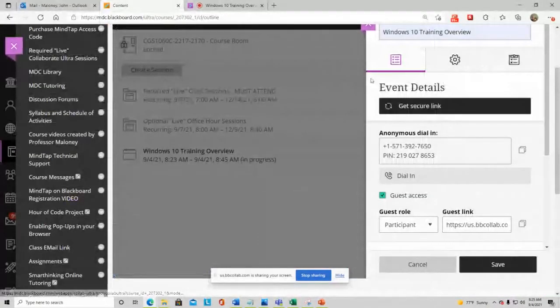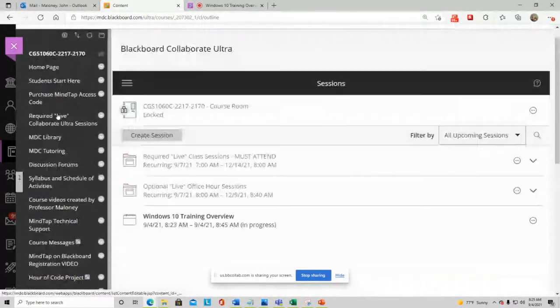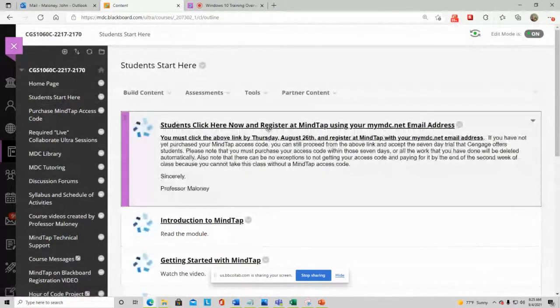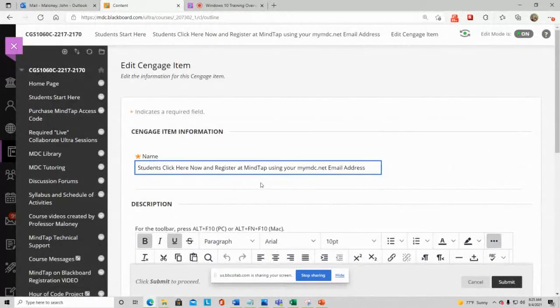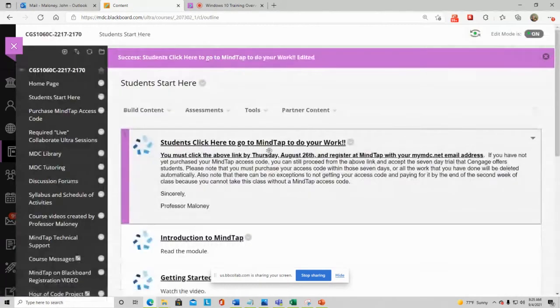All right, so in MindTap, we're going to go to where we always go via the student start here, and just click here. Let me change this, because there's no more registration. Students click here to go to MindTap. Do your work. Okay, submit that. Now I'm going to click the new link and we get over to MindTap.